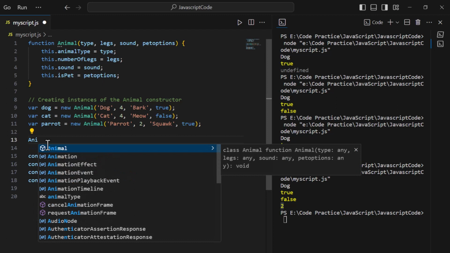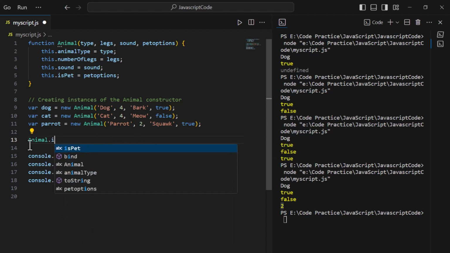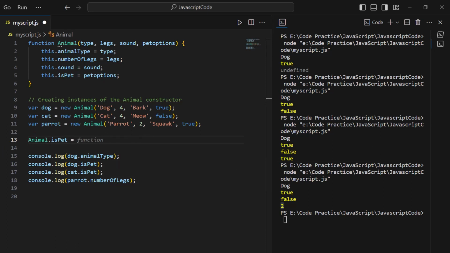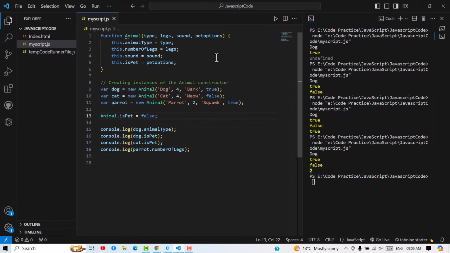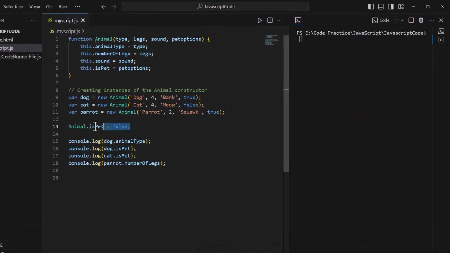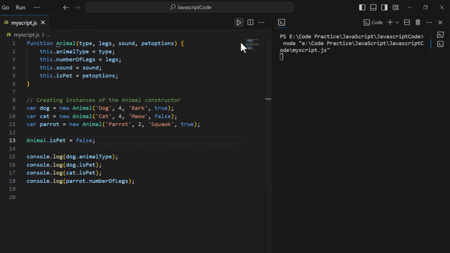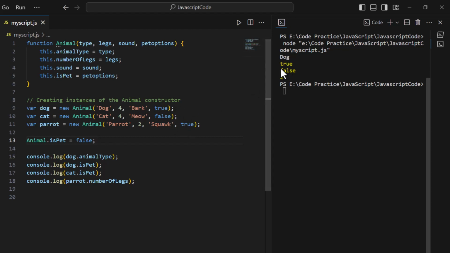If I give animal dot, and then try to give the property isPet, and then specify a true or false value, is that possible or not? If I save it and run it, what will it give? Let me clear it first. Through this line, I want to set the isPet property to false for each and every object. Is that possible? Let me save it, and if you run it, you can see that it is not reflecting, because whatever value I have passed, that is actually taking.